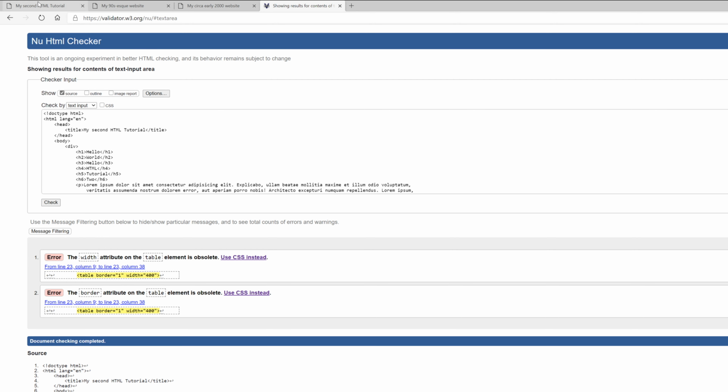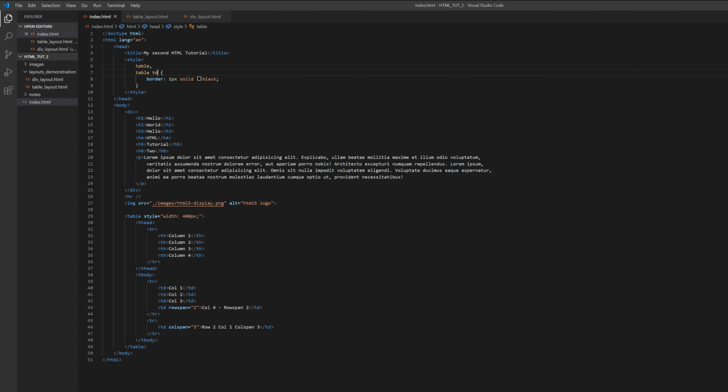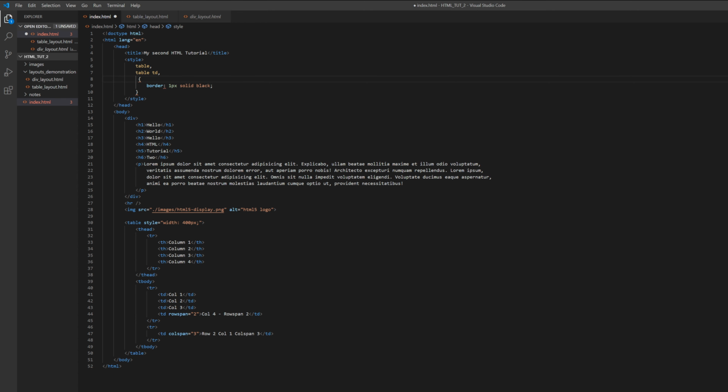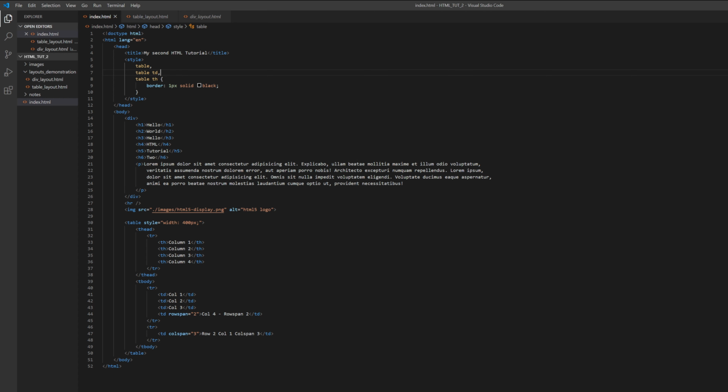Now if we come back here to our table, aha, so here, one more little trick here. We're going to do a comma, and we'll say table, th, and hit save again, Control S, come back here, Control R for refresh, and boom, we have our border back. Isn't that lovely? Okay, so the joys of coding.